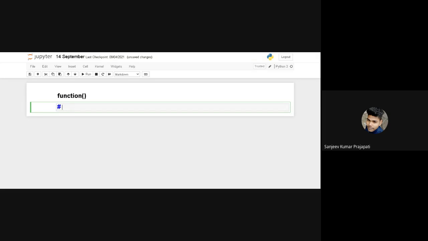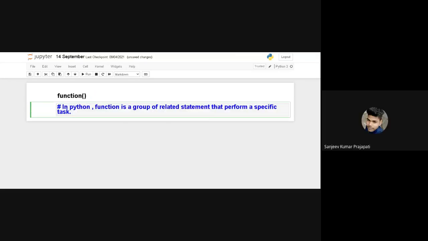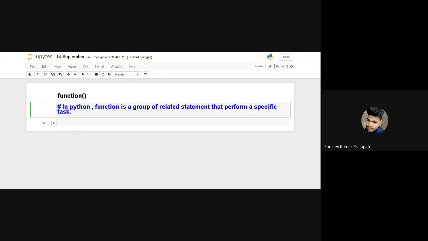Okay, so does anyone have any idea about functions? A function is used to write a subprogram inside a program. We can perform operations using a function. In Python, a function is a group of related statements that perform a specific task. It is also used to avoid repetition and make code reusable.